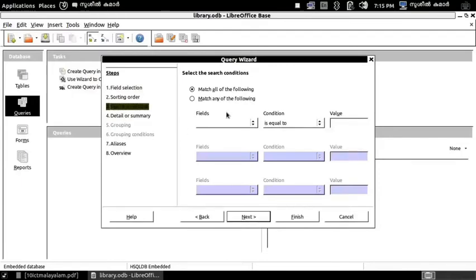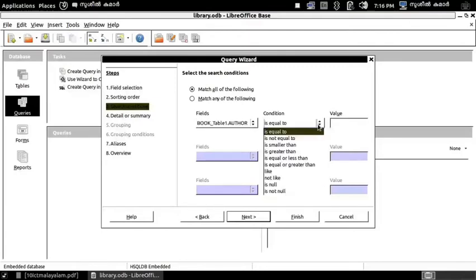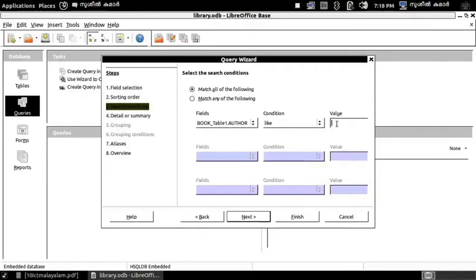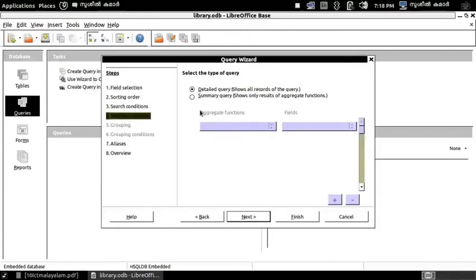Then the condition is set in this field. First select the column name. Here I select the author name. Then for the condition, select the condition like. Then the value. The value is empty, so we get only the fields where the author name is empty. Then press the next button, and then press the next button again.